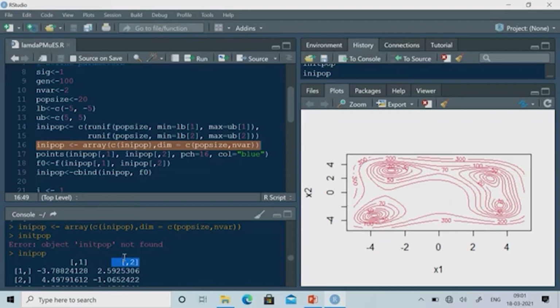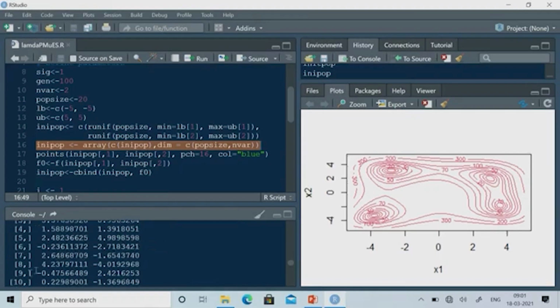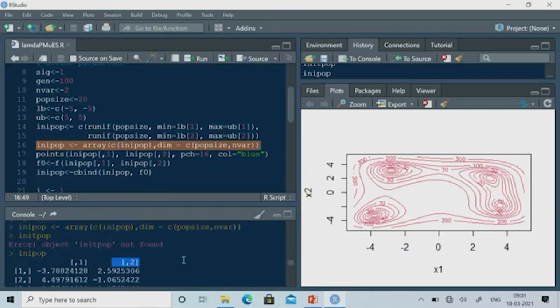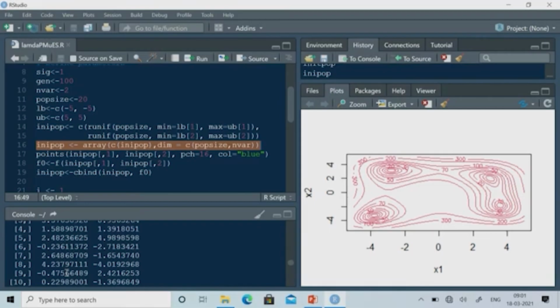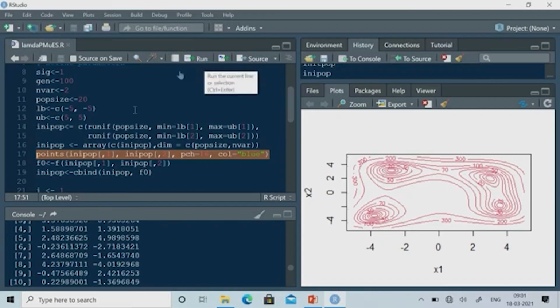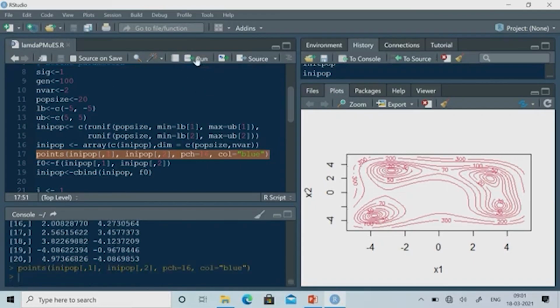I have generated a total of 20 solutions with x 1 and x 2, and the solutions are between the lower bound and upper bound. Now, I would like to plot these points over this contour. So, let us run this particular line, and you will get the population over this contour.